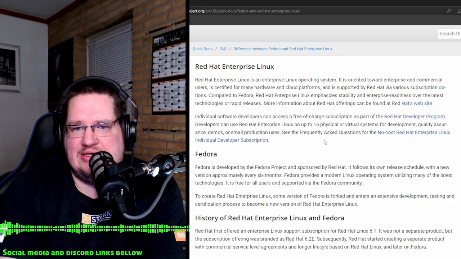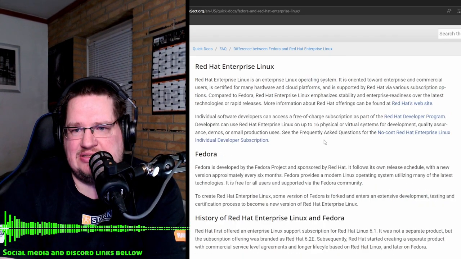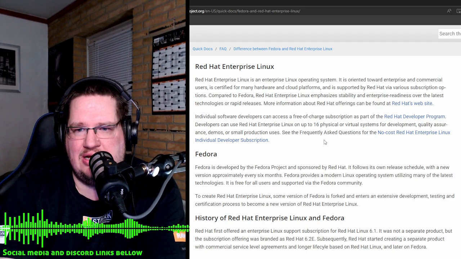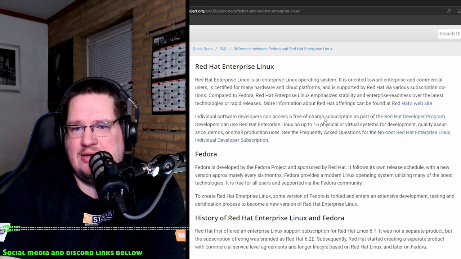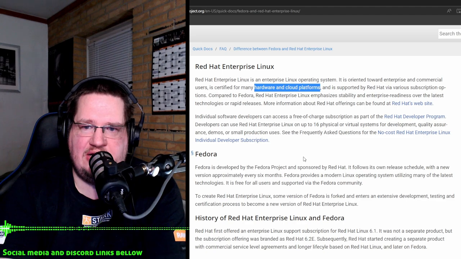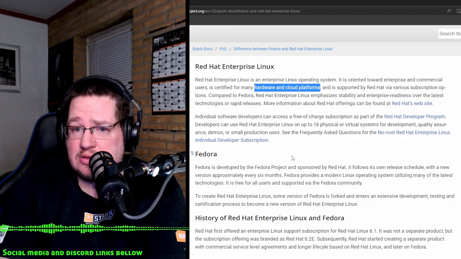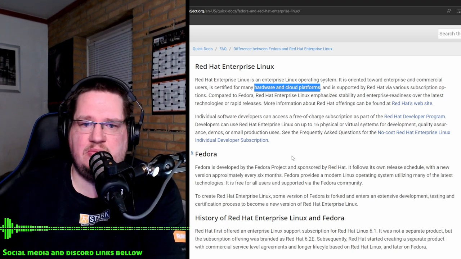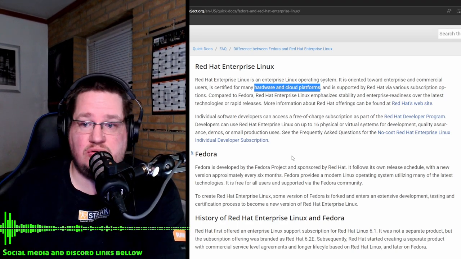Red Hat Enterprise Linux is an enterprise Linux operating system. It is oriented towards enterprise and commercial use. It's certified for many hardware and cloud platforms. What this means is that you can use this on server hardware and do cloud tasks with the most uptime. Will that mean that you can't do that on Fedora or use Fedora as a server?